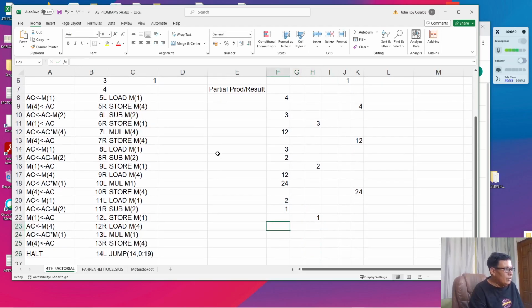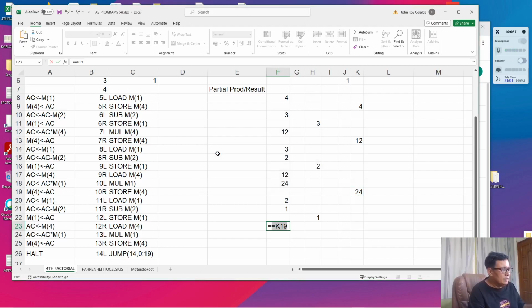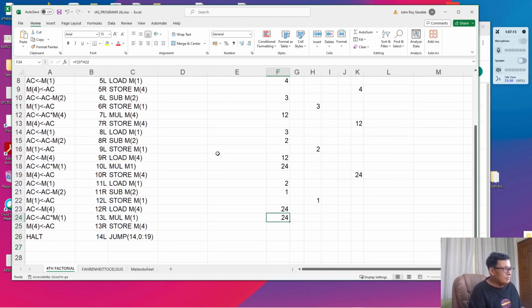And then we load M4, which is our previous partial product. So the accumulator becomes 24. We mul M1, M1 now is 1, so it equals 24 times 1, which is our final product. And then we store M4. So M4 is our final product, which is 24. And we go to a halt by doing a jump to 14L.